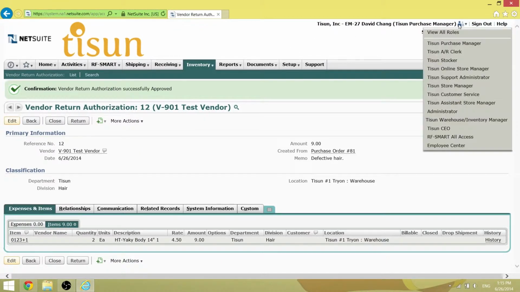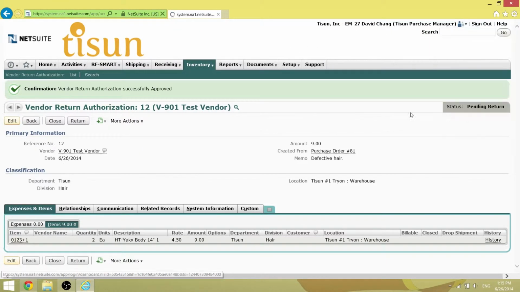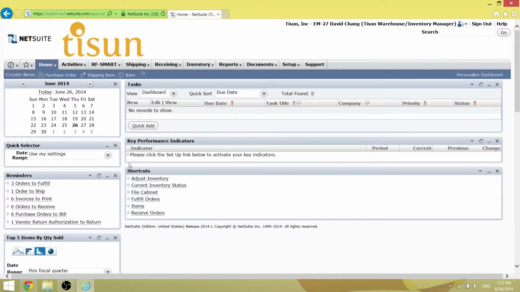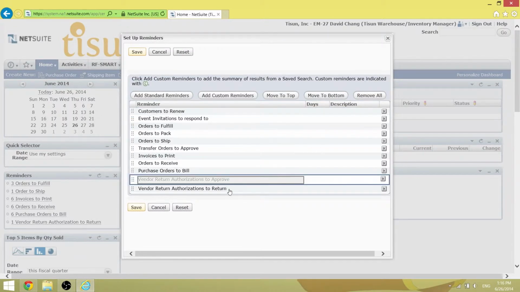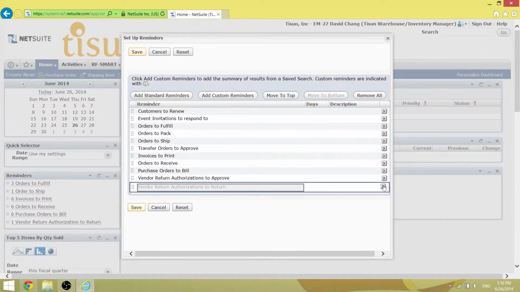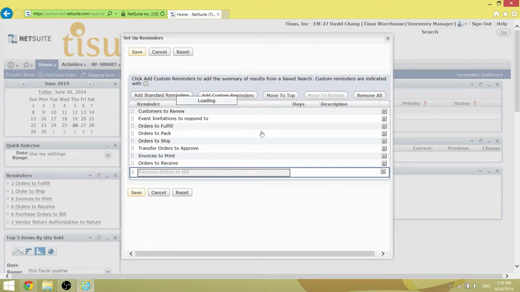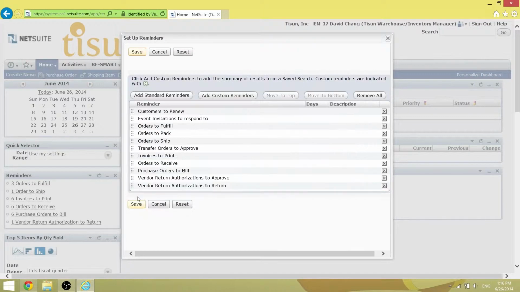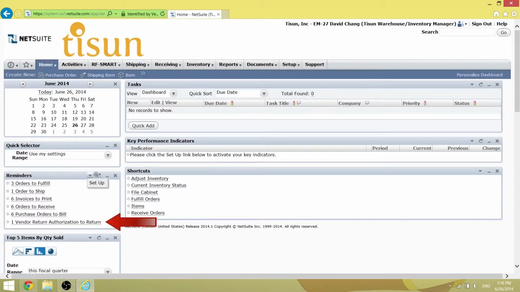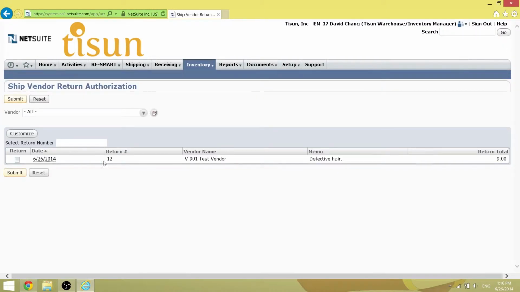Alright. Now the Warehouse Manager comes. And under your reminders, you want to set it up so that you receive reminders for vendor return authorizations to approve and vendor authorizations to return. If you refresh, it'll pop up. Press Return, Submit.